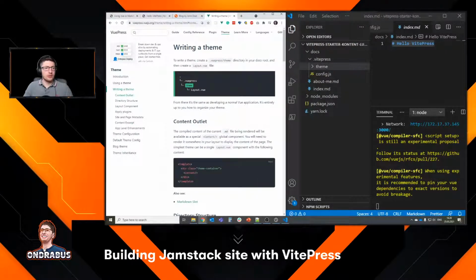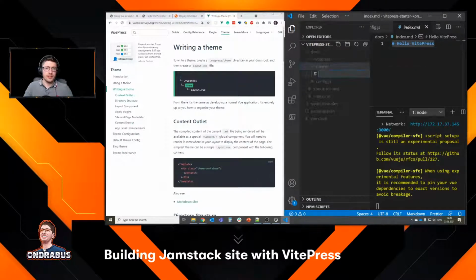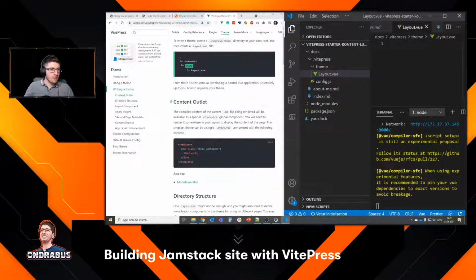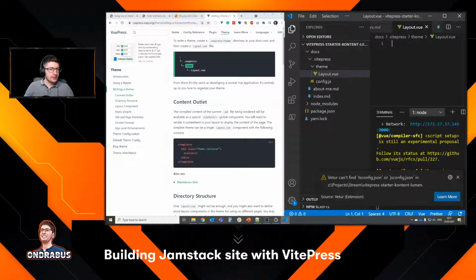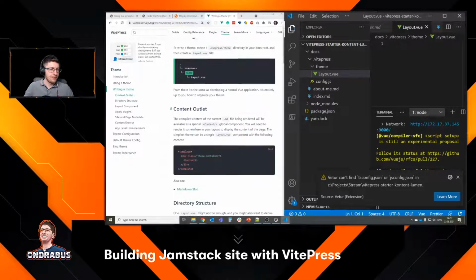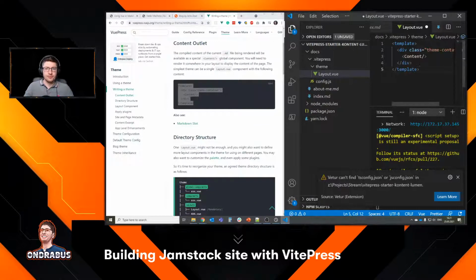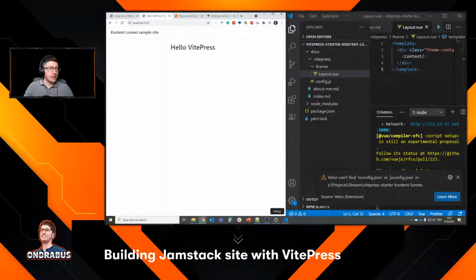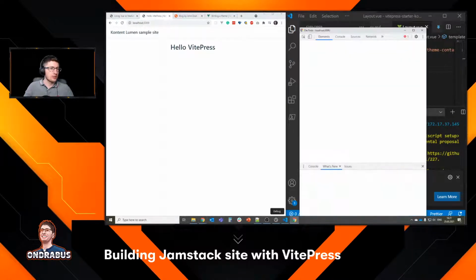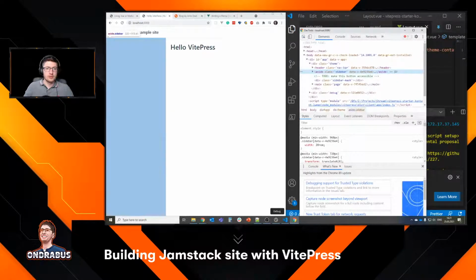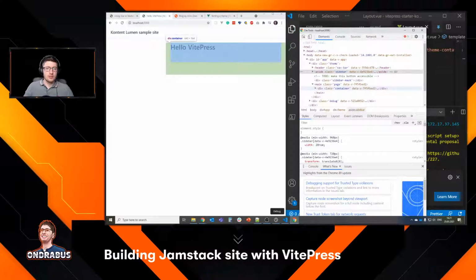So let's create here. There is a file called Layout.vue, so I'm going to create that one. From there, it's the same as developing a normal Vue application. It's entirely up to you how you organize your theme. Okay. Right. Okay, that makes sense. So if I put here theme container, we should get the theme container here as well. Somewhere. There's only container here.